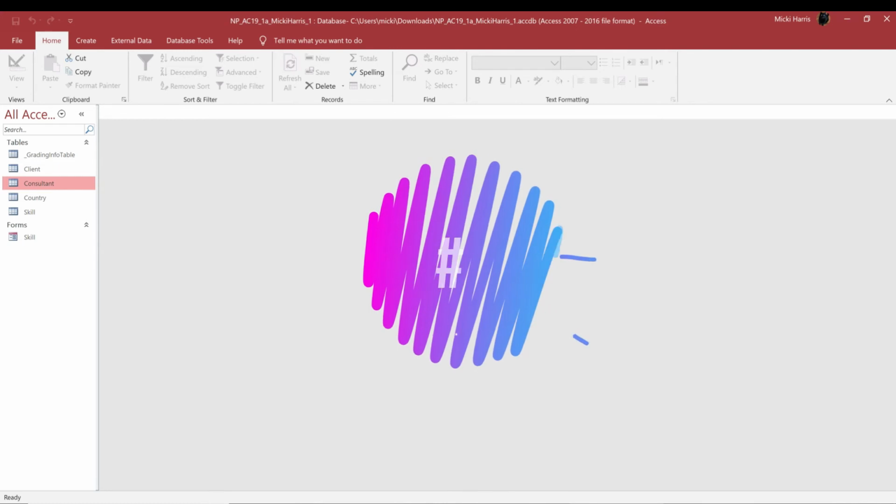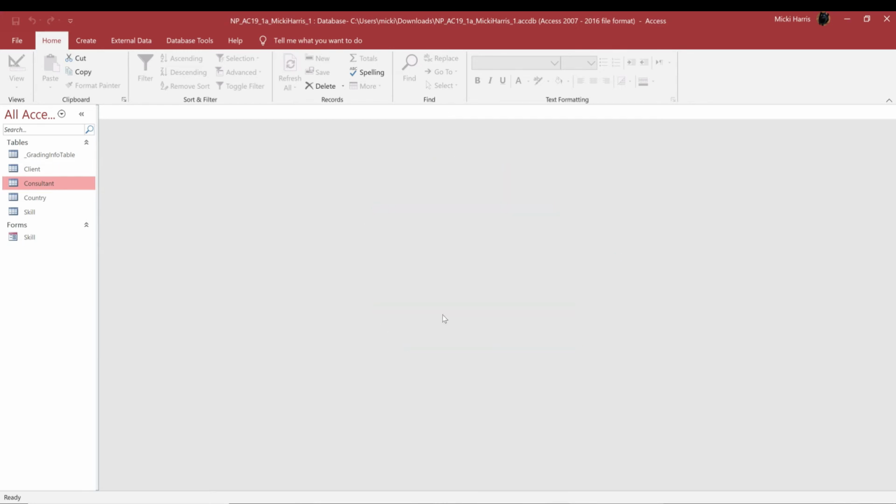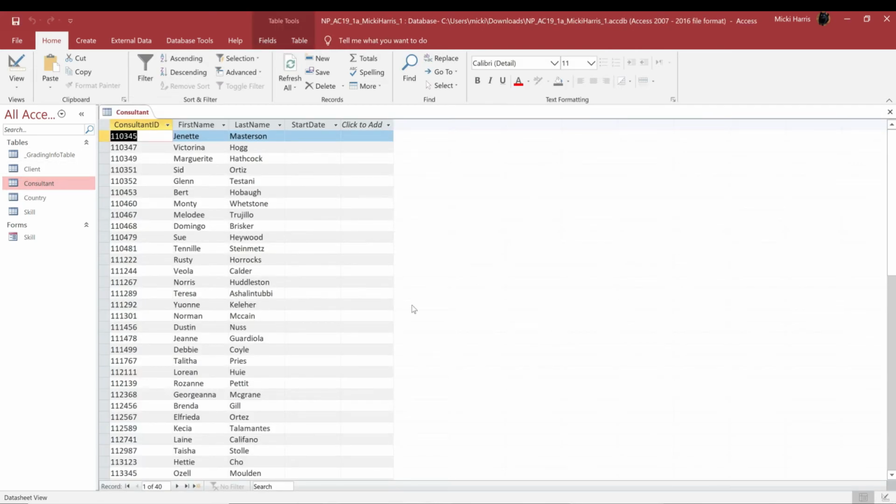Number 8, open the consultant table in Datasheet view. By default, if I double click on a table, it will automatically open in Datasheet view. We're going to navigate to the 7th record. So how do you know what record is the 7th? Well, I could count down. But if you look down here at your navigational area, you can see that we are on record 1 of 40. So I could actually just arrow over to record 7 of 40.